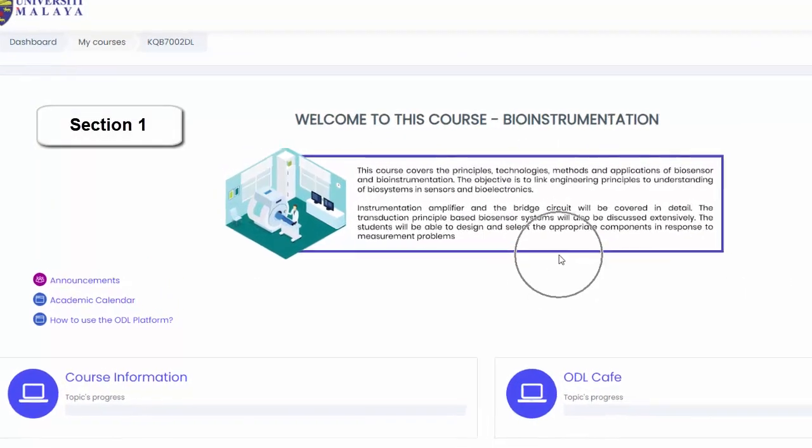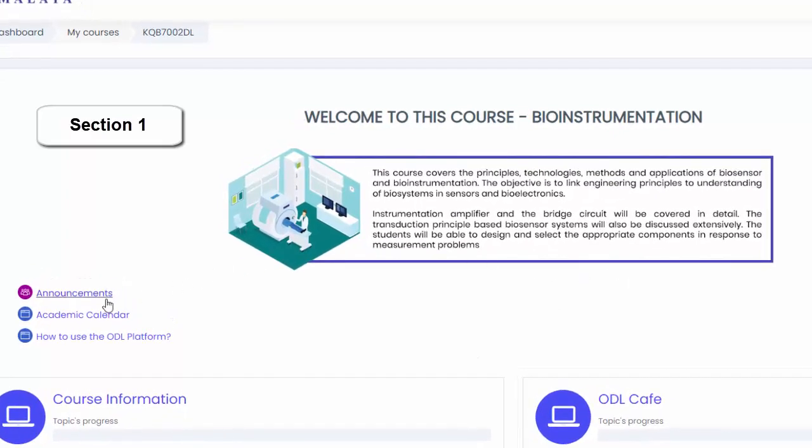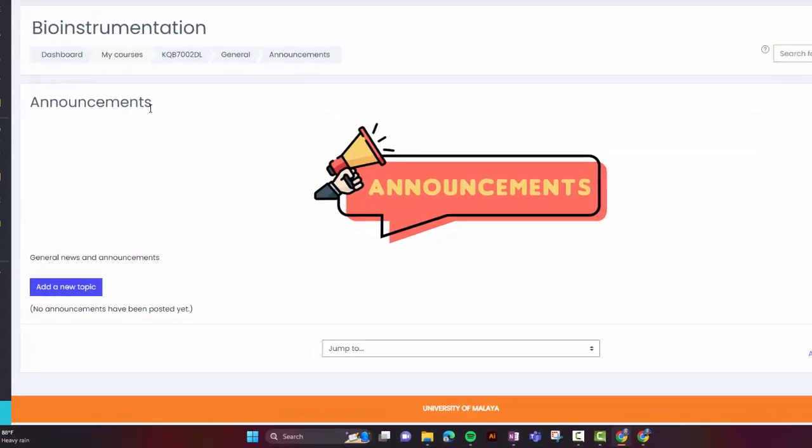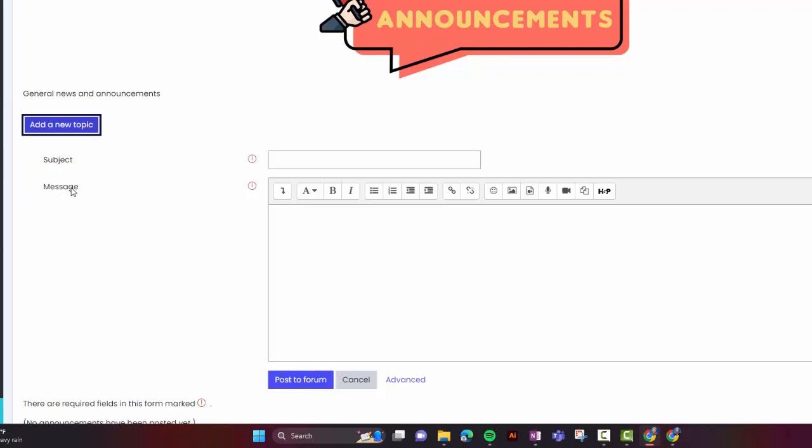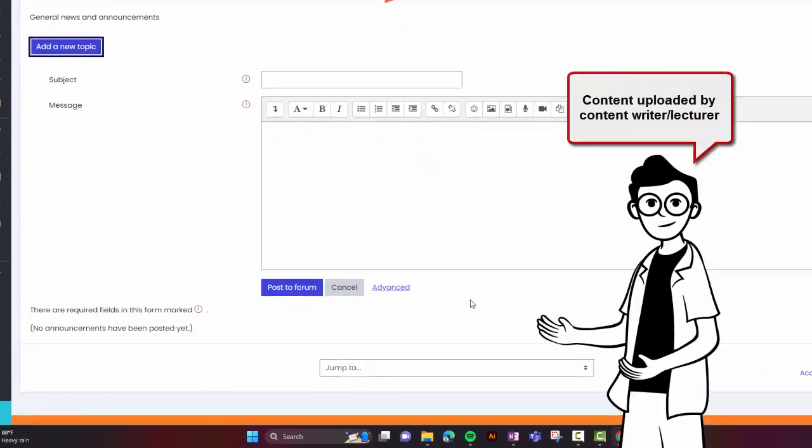In Section 1, we have three parts, which are Announcement, Academic Calendar, and How to Use ODL Platform. In Announcement, the lecturer can add a topic to make any announcement for students. The content will be uploaded by the lecturer.